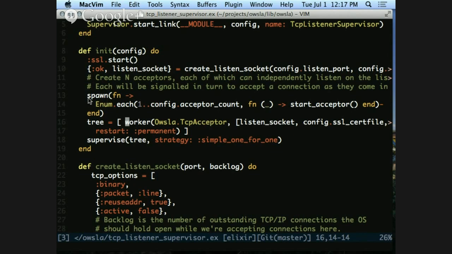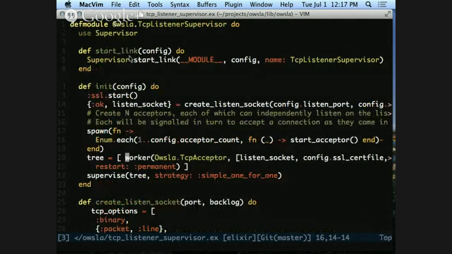So this thing, in its init, I'll walk through the OTP part of this real quick. Every OTP process, at least gen server and supervisor, has a start link function that gets called when its supervisor wants it to start, which then will in turn link this process back to the parent process that called start link on it, so that if this dies, the other one gets notified of it.